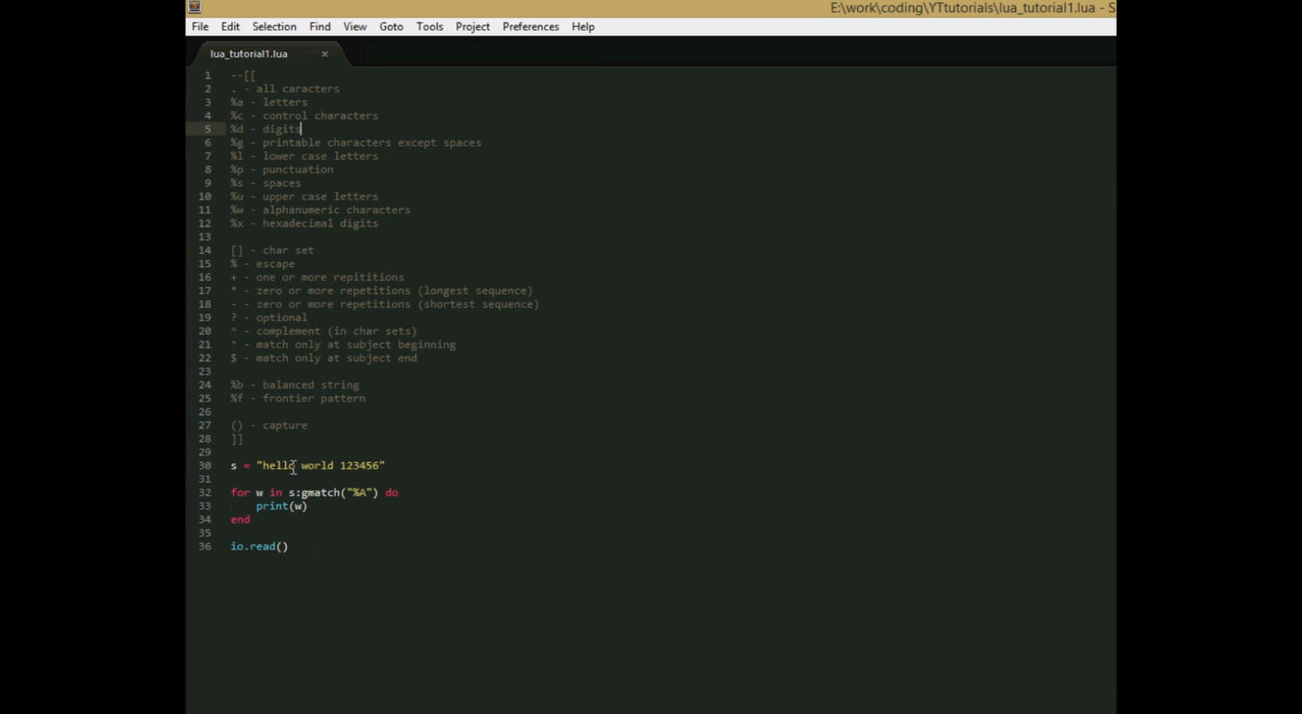So we got the space here, because the space isn't a letter, and then these numbers, because numbers aren't letters. So this works for all of these, except the dot, because you can't really have not any character. That would just be nothing. So it works for any of these, so you could have not control characters, not digits, you just give it the capital version.